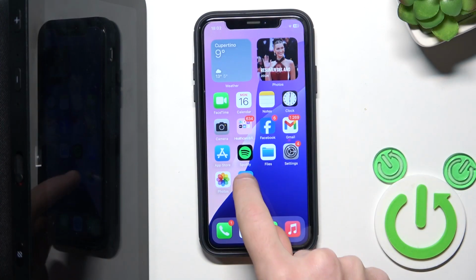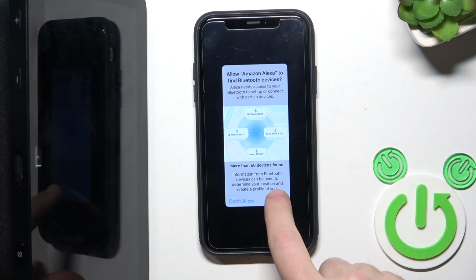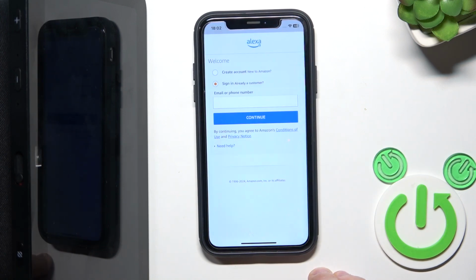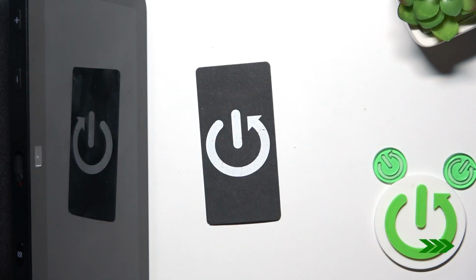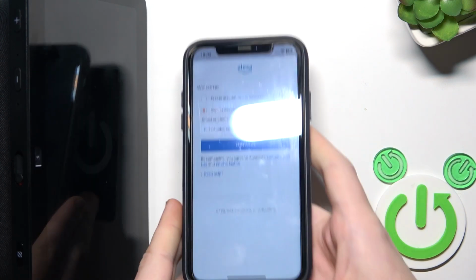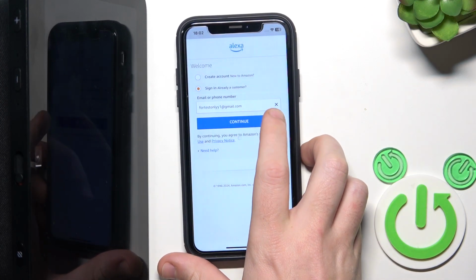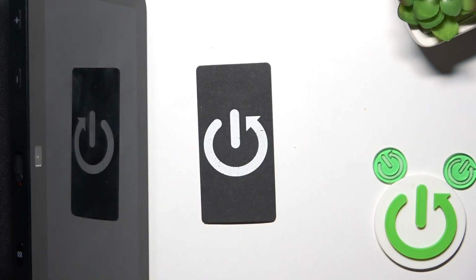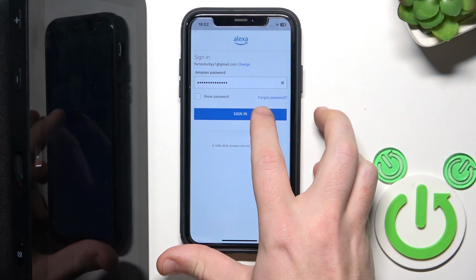You have to start by opening the application. Now we should sign in to the account. And after you enter your email address, click Continue and write your password. After you did it, click Sign in.